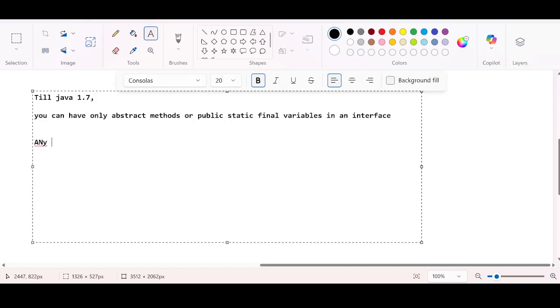Any number of abstract methods. How many public static final variables can you have? Any number of variables. No restrictions are there. Till what? 1.7 is a Java version.